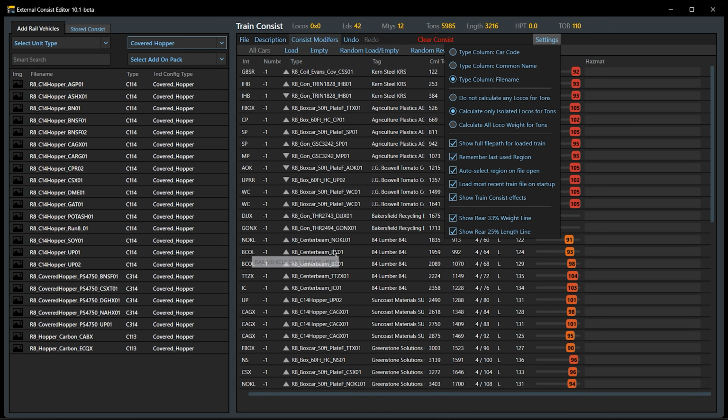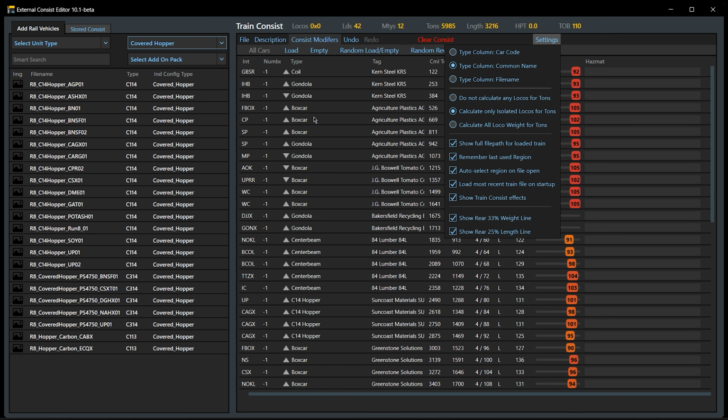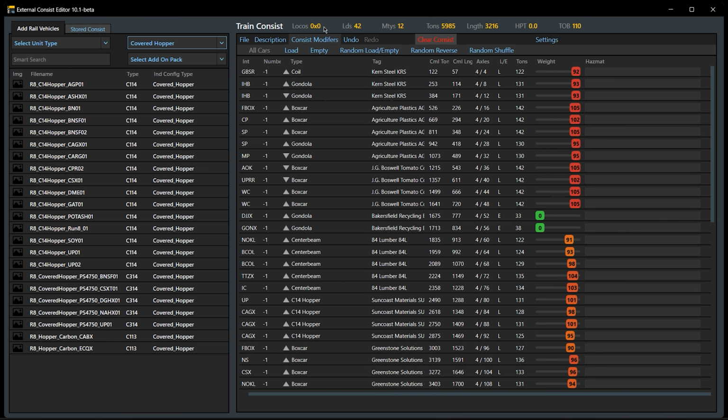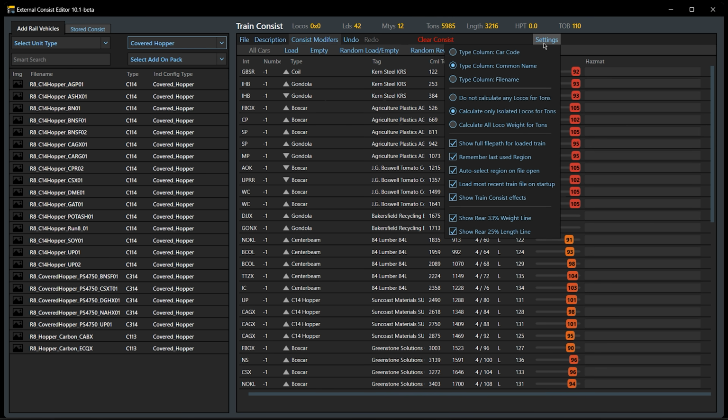That could help too, because I actually made a PDF with all the photos of the cars, so I can real quickly just glance at it and see all the pictures of what they look like, and then I can match it to this real easily. So that's awesome. That's a great feature. I really like that. Then we have do not calculate any locos for tons. Oh, so your total up here, calculations. You can change that. Calculate only isolated locomotives for tons, or calculate all locomotives for weight for tons. So you can just fine tune your total numbers at the top.